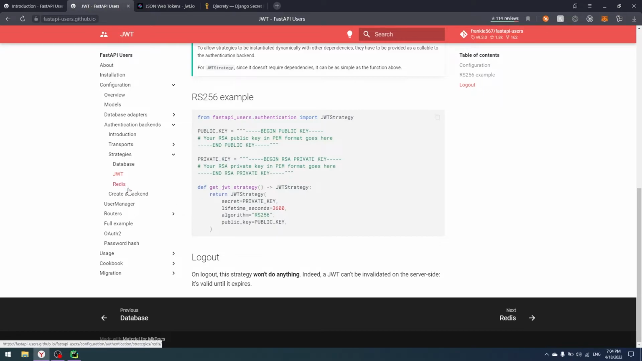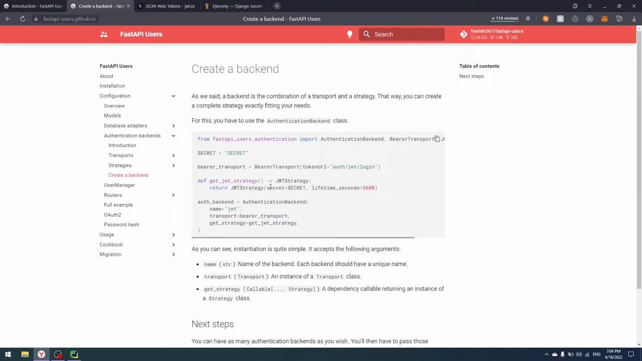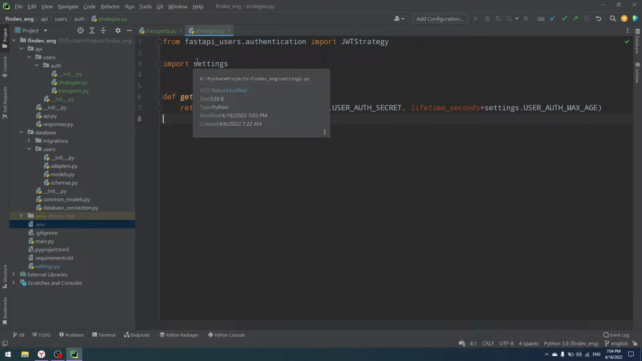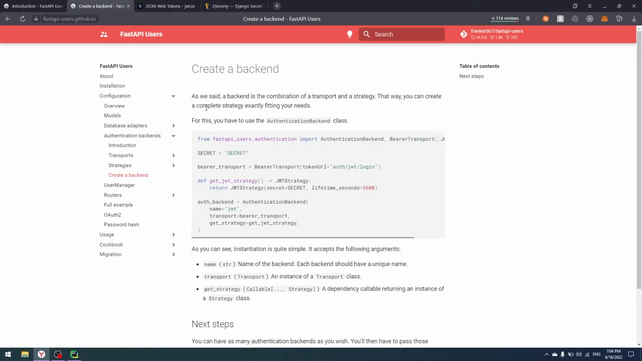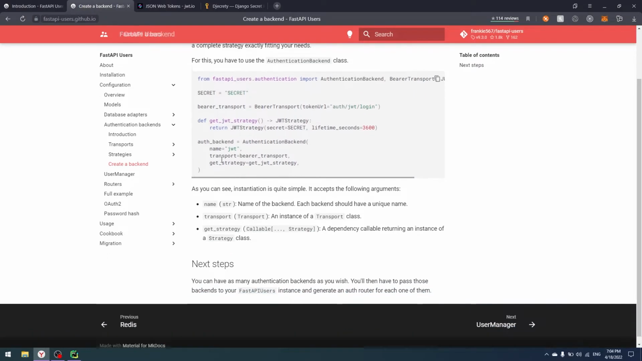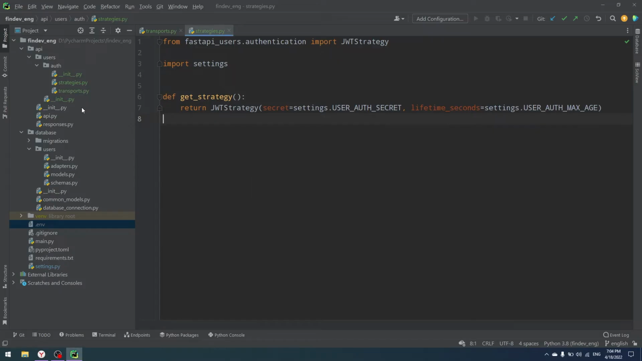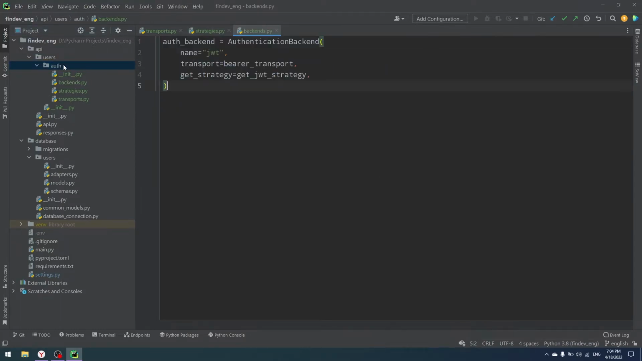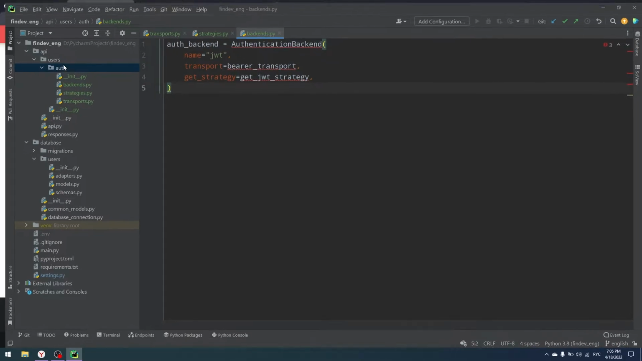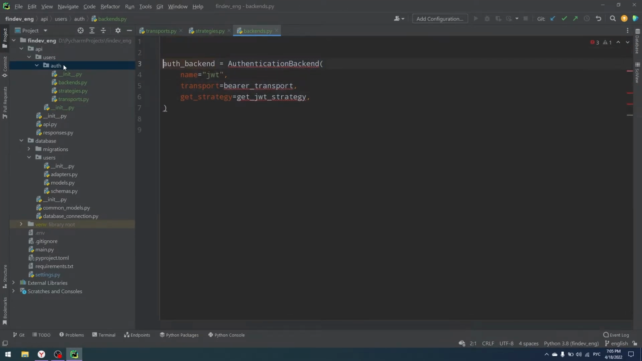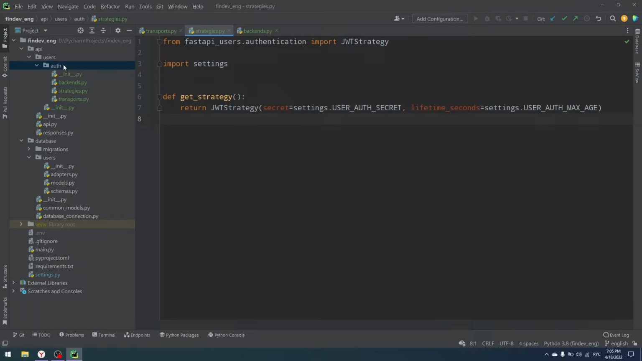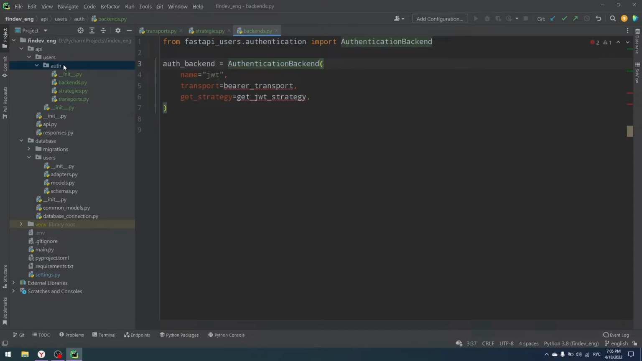Pretty simple. So let's go create a backend. Because as I said, we have our transports and we have our strategies, but they don't work separately from each other. We need to fuse them together in order to create our backend. And here is our backend. So authentication backend, let's copy it, and let's create a new file here called backends. I'm gonna copy it here, and basically the authentication backend is the only thing that you're gonna need to expose to your API. So we're not gonna import our strategies or transports directly. We're only gonna work with the backend itself.